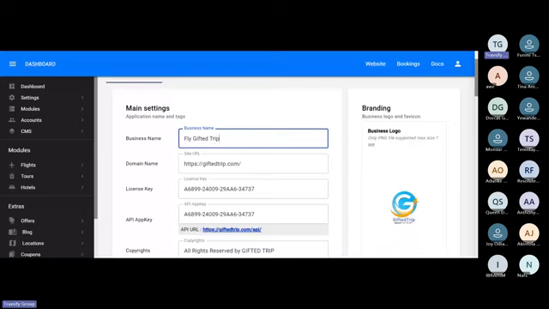Now, domain name, never change that. License key, never change that, because that's what connects you with us. API app key, never change that. Now, the next is the copyright.